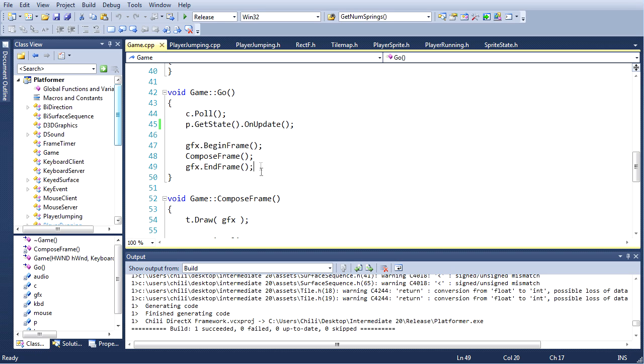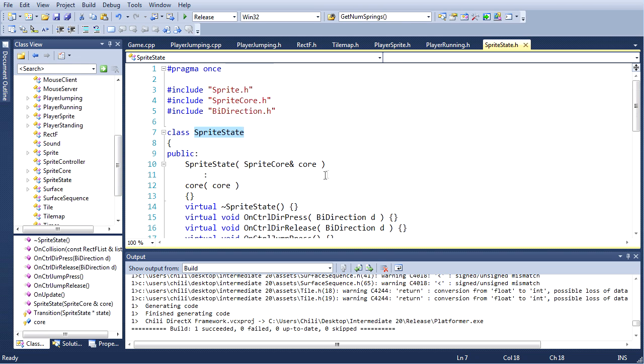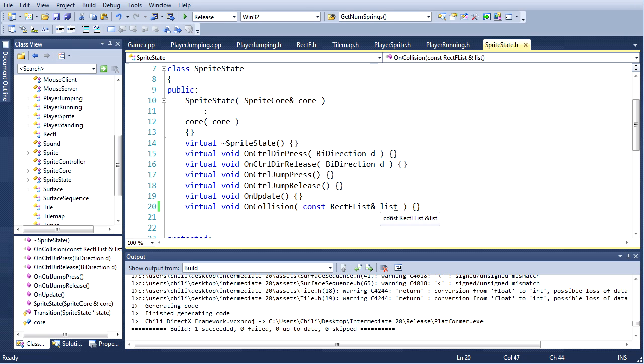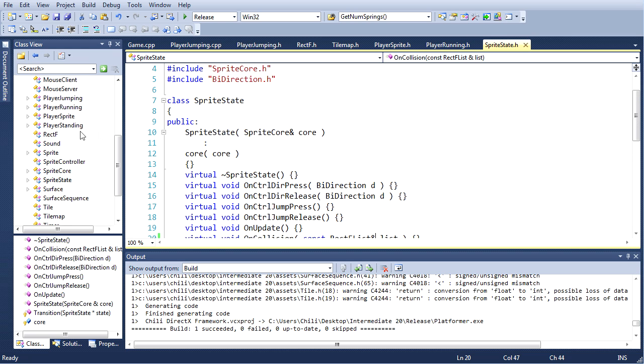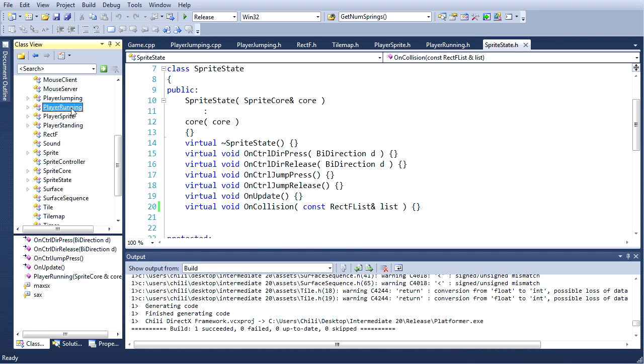And that's fine. Okay, so that is our collision all set up. Or sprite state. Here it is. So our collision is going to be based on a list of RectF objects. Now we want to override this function in player running.